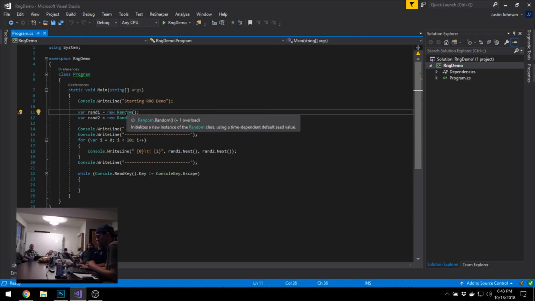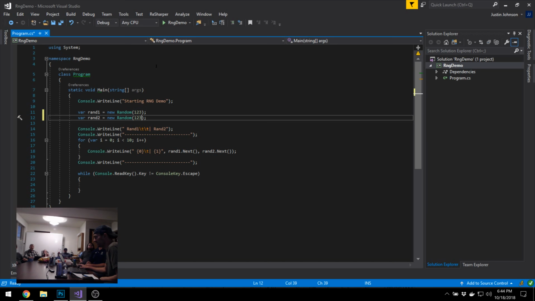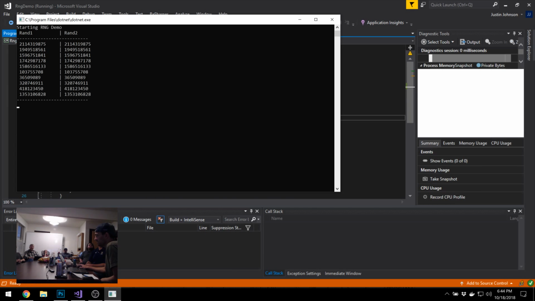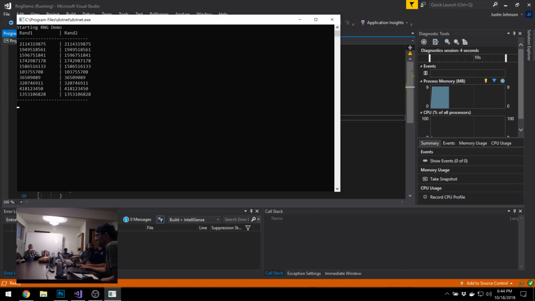So you can start up this random generator with specific input called a seed. And so I'm gonna give these both a seed. Just gonna do 1, 2, 3. And when I start this again, you'll notice something interesting. Now, the numbers in each of these columns match. We're getting exactly the same numbers. So this proves it's not actually random at all.